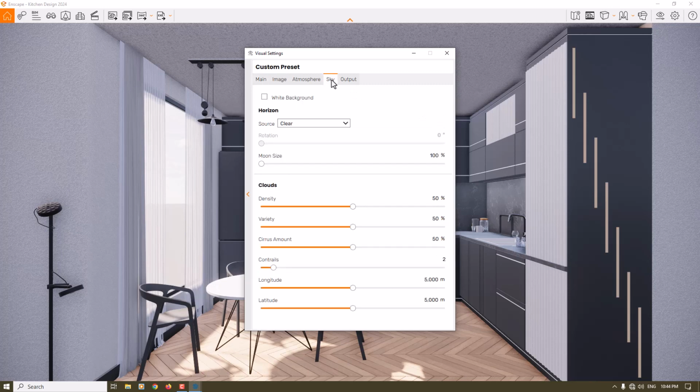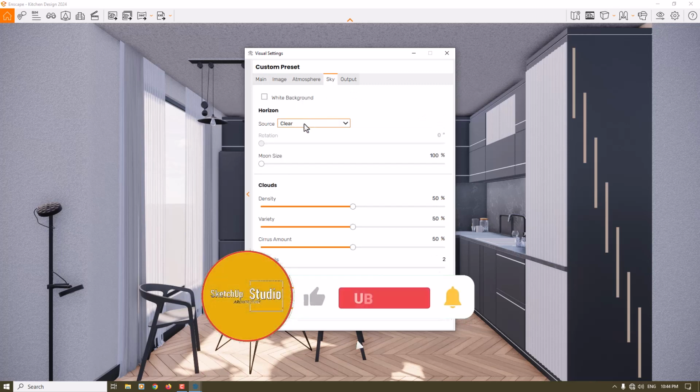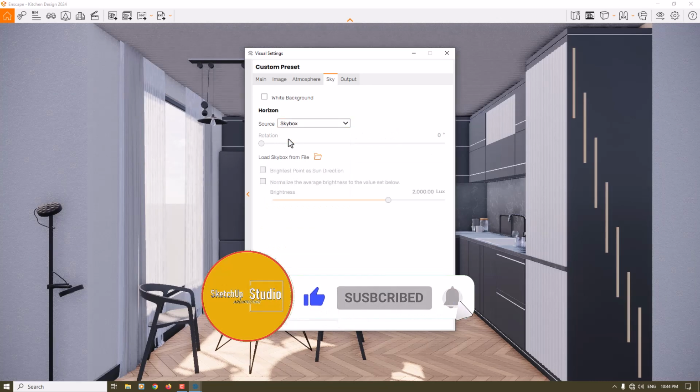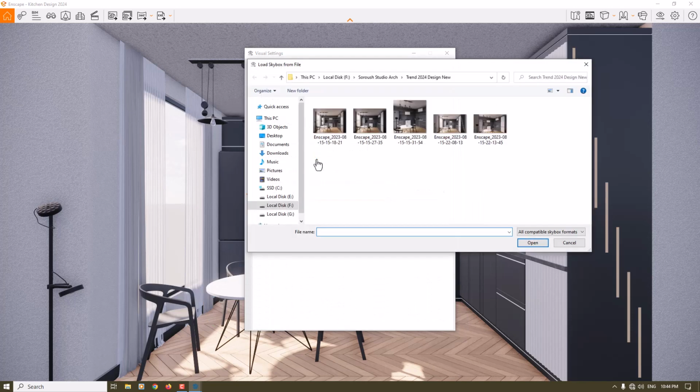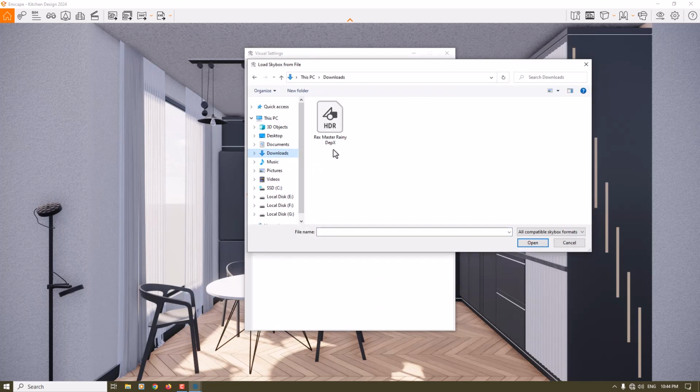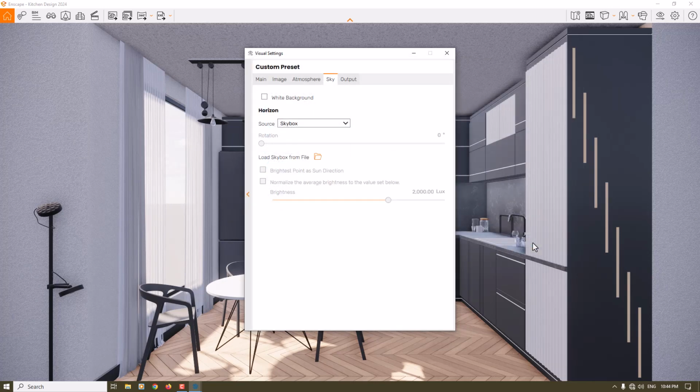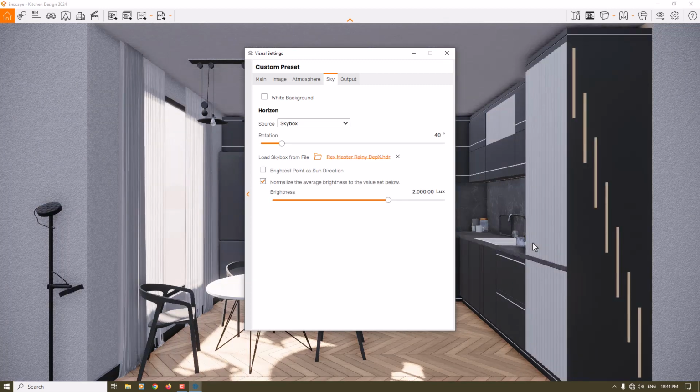So I'm gonna click on the skybox. I'm gonna change the horizon source from clear to the skybox. Now I'm gonna load my HDRI in here from the downloads, and Rex Master Rainy is my HDRI file with 12K quality. So I'm going to click on it and open it. To tell the truth, it takes a little bit of time because it's really heavy for my system, but it's not really a big deal.